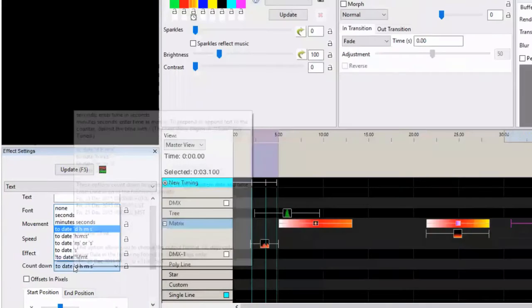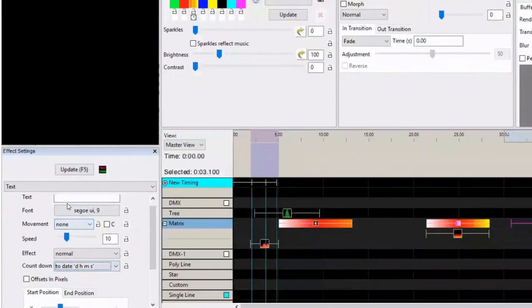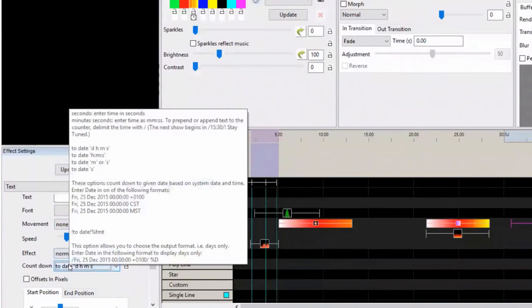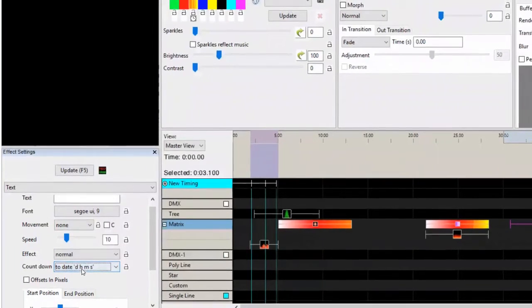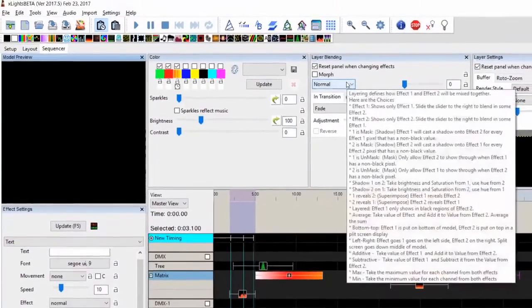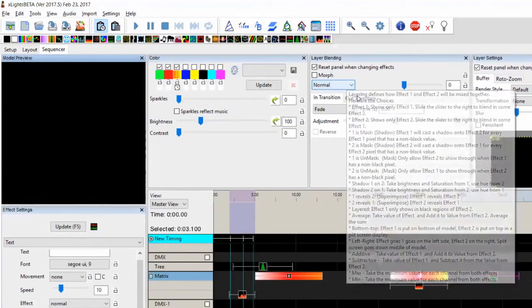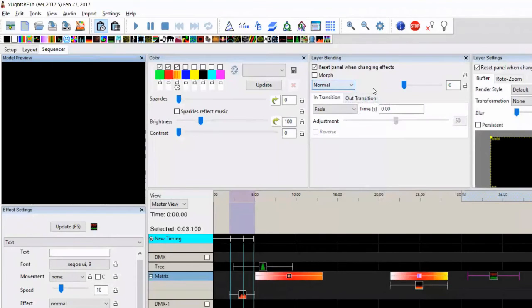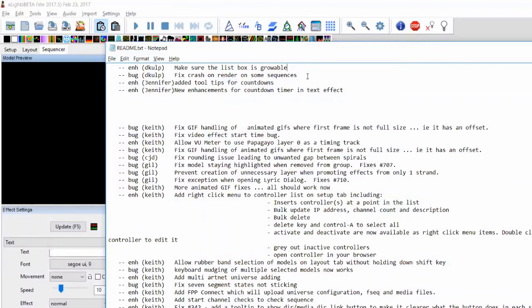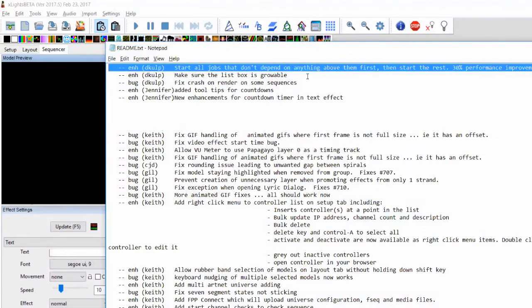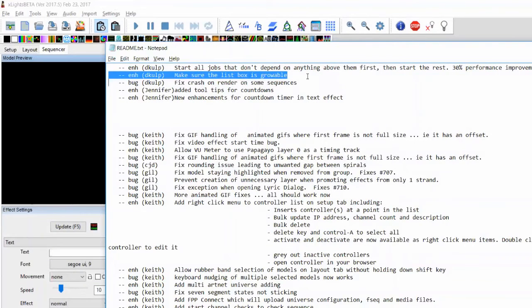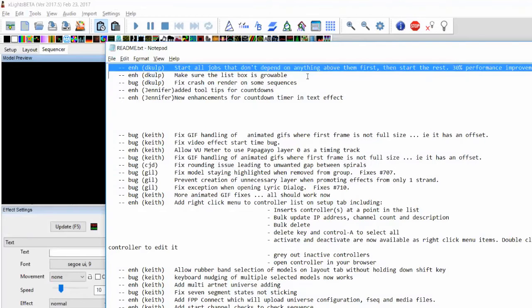When you do that, she's added some hints here about how to actually do it. Of course, much like the transitions up here, it only appears for a limited amount of time. So I don't know, screen print it while it's up. Make sure the list box is growable. It's been lost in time. I have no idea which list box he's talking about.